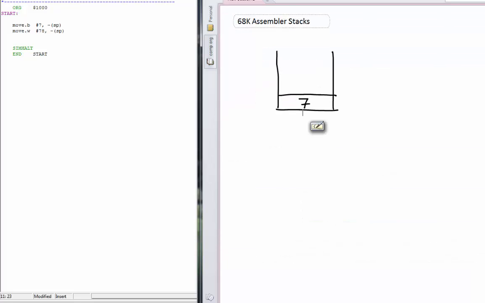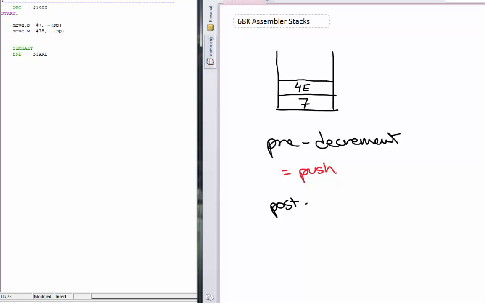That means that now we will have 4e here. So you could say that the pre-decrement is pushing onto the stack. So post increment would be popping.